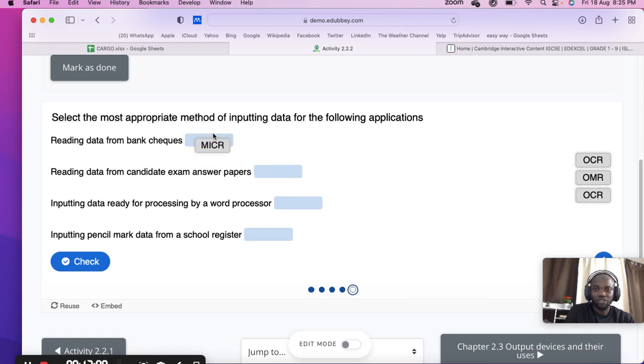You see, this is a very famous question in Cambridge. They always ask this question. Reading data from candidate exam, that's optical mark reader. Inputting data ready for processing by a word processor, that is OCR. And inputting pencil mark data from a school register, that's OCR as well.